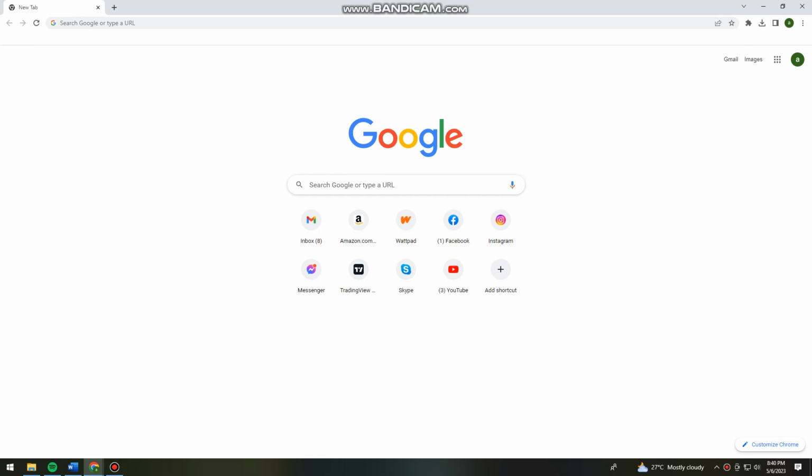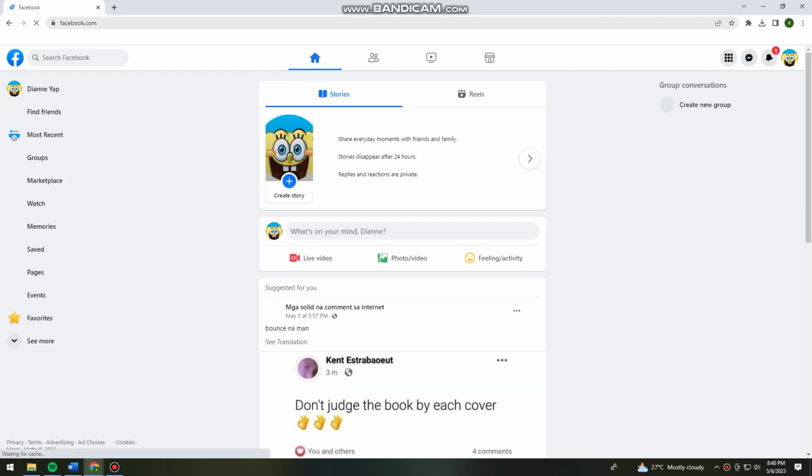So first of all, you want to open your browser and search for facebook.com. Once you've done that, just go ahead and log in to your Facebook account. Then after that, click on the Messenger icon at the upper right side of your screen.